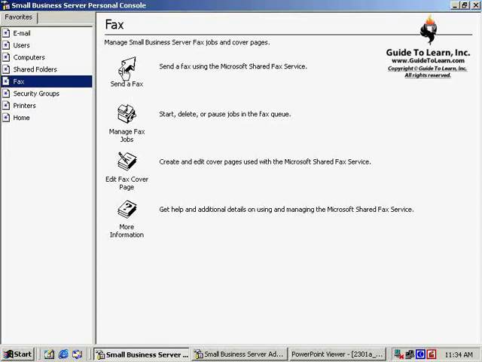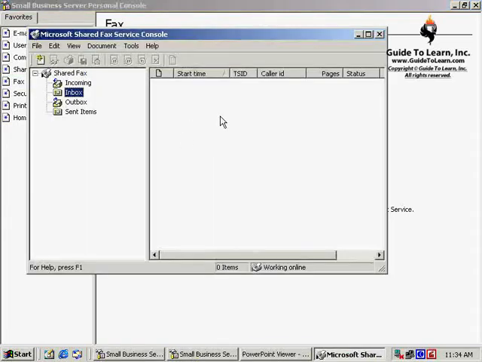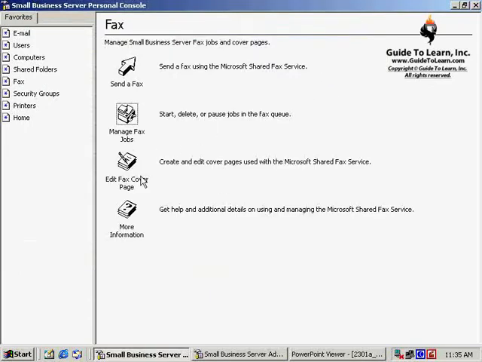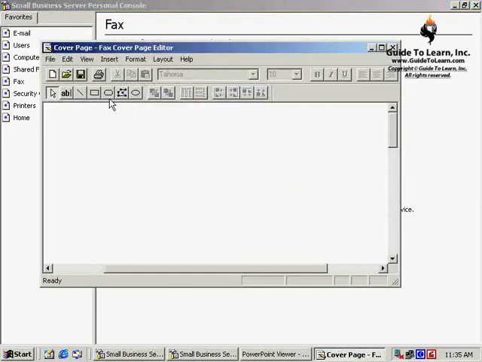Like you want to send a fax, you could do it. You could manage fax jobs. For example, if I click in here, it brings up a screen which shows all the incoming or inbox faxes. You can actually manage the faxes. And of course, as far as editing the fax cover page, you could just go in here and do it for your company. It brings up a small editor, like a Word editor, and then you can start creating a document in there.